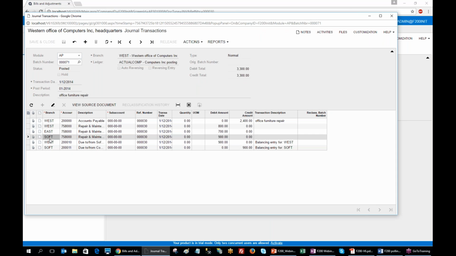So now what it did here, if you look at the GL transactions, you have the West branch, which is 2,400 on the credit side. We have the West branch for $800, which is their expenses. East branch, $700, which is also their expenses, which is part of that same ledger. However, for the soft branch, this amount of $900 should go to a different ledger, and that ledger is the actual soft ledger for $900.